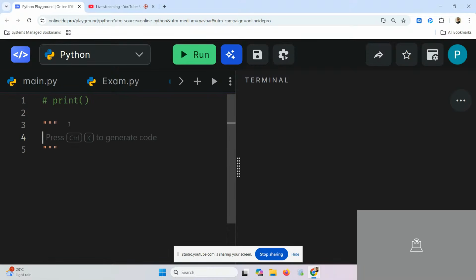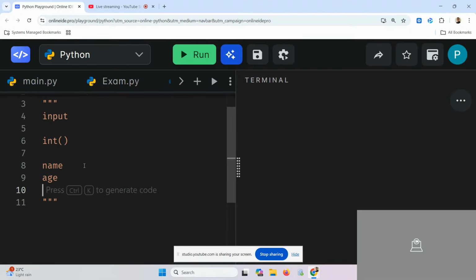Then we learned how to take input from the user. We learned how to use the int function so that we can convert the input. Then we learned the concept called variables, like how to create name and age variables. Then we learned about data types, like bool and float, for example 3.4, 4.5 and 4.4.